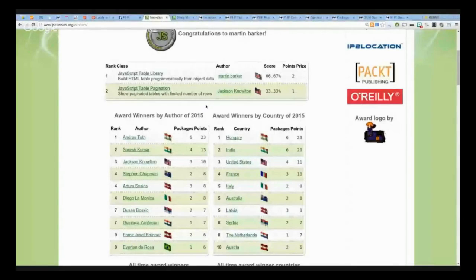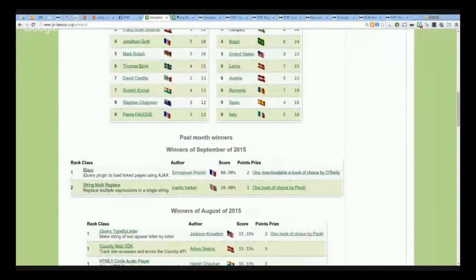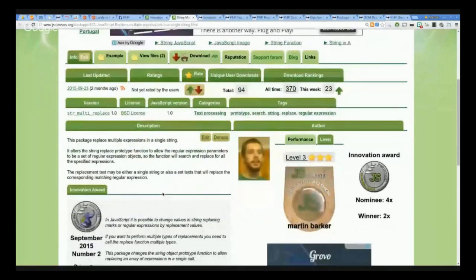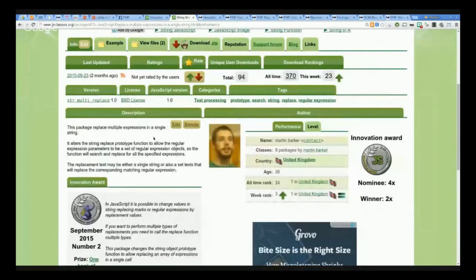Okay, on my behalf, I also would like to comment on another package. Unfortunately, we didn't have many packages being published on JS classes because it's a much smaller site. It's not like PHP classes that have tons of innovative classes. So the other class that I want to comment on is String MultiReplace. It was developed by Martin Barker from the United Kingdom.